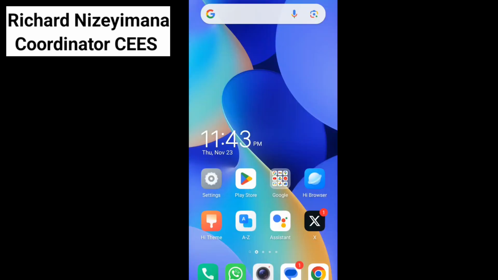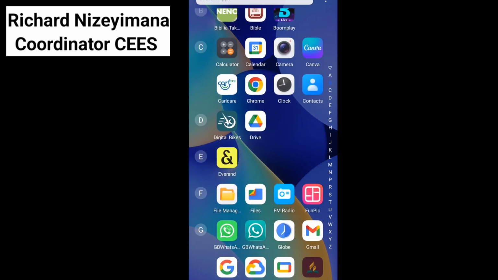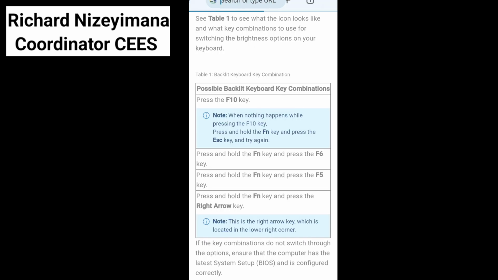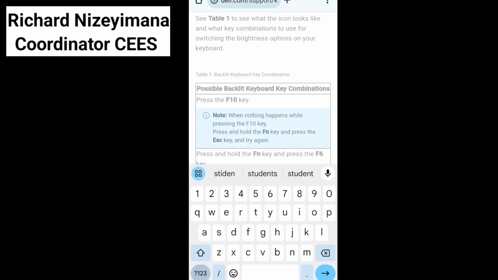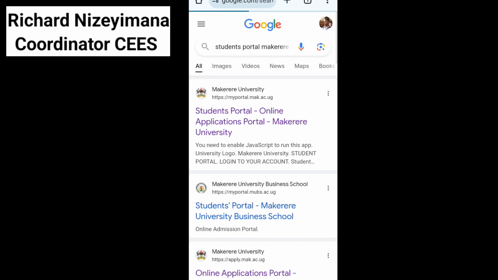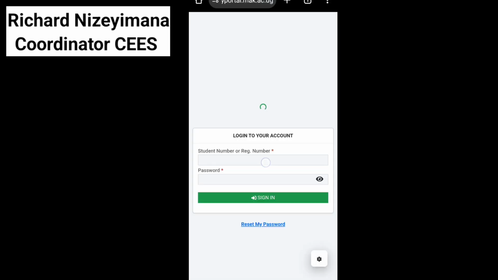The first thing we do to register the course units on your students portal is coming to your Chrome browser. Chrome is the most convenient browser. Then we shall search for Students Portal Makerere. You tap up here and we search for Students Portal Makerere University. Then you log in to your Students Portal as usual, on this first website that has appeared.